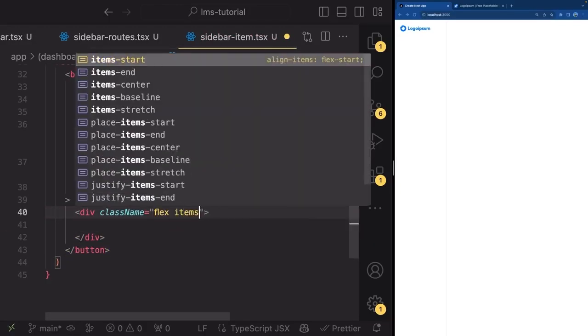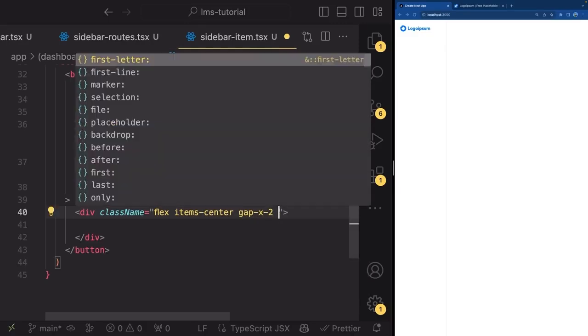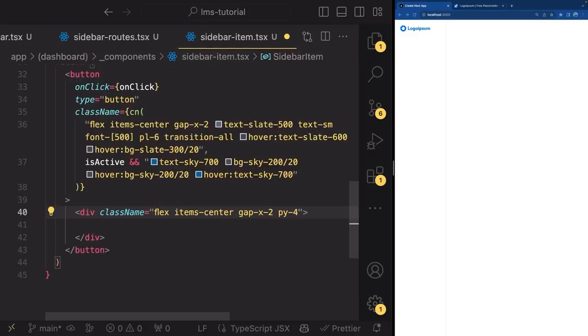Great. Now inside of this button, let's go ahead and create another div with the class name of flex, items-center, and gap-x-2, and padding on the top and bottom of 4.